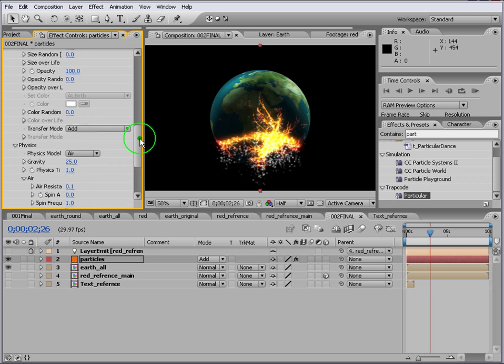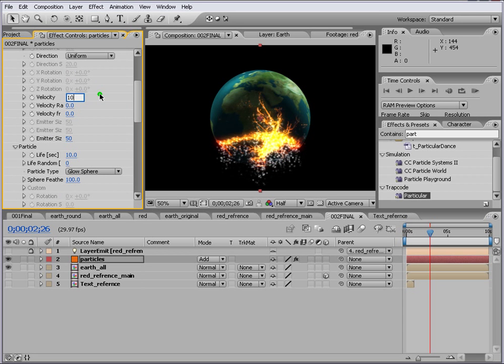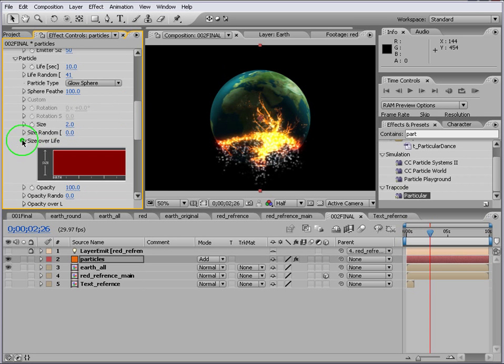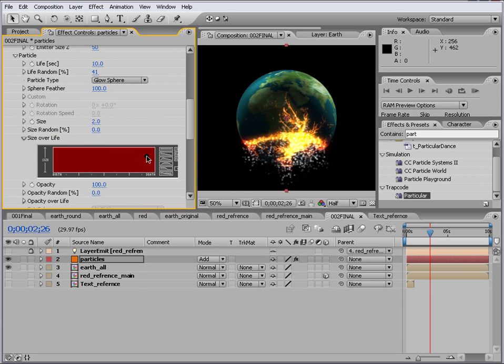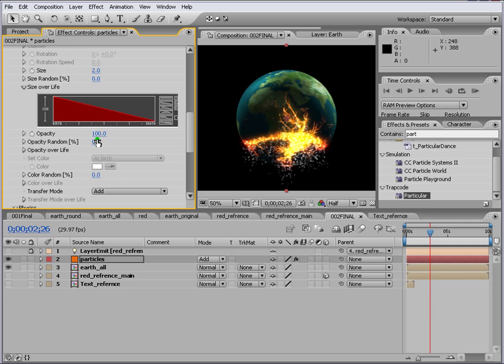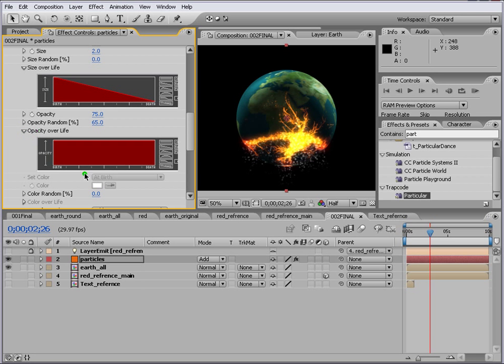That's fine. And what else? A bit of velocity as well in it. And probably 5. And life random to probably something like that. And size over life. Okay, this is something like, of course, when the particles emit from within the lava, they have to be bigger. And as they fall down, they get cold and smaller. And the opacity, just turn it to probably 75. You don't want too much. Random to 65. And opacity over life, of course. When they're born, birth is more, and then as they come down, it gets less and less.